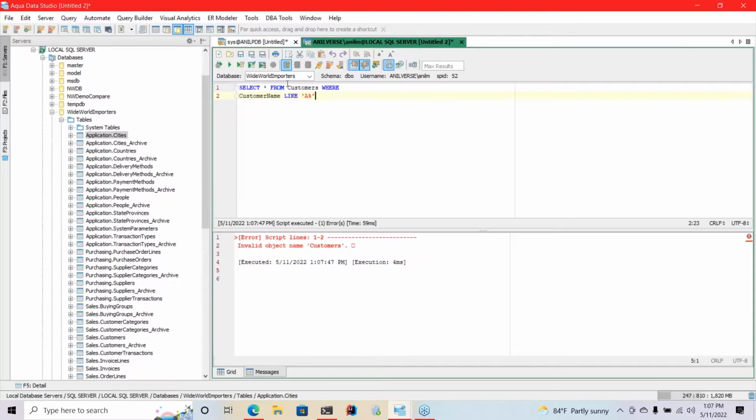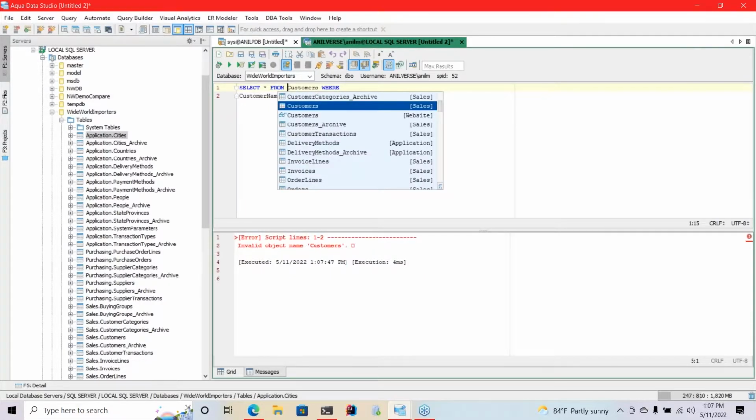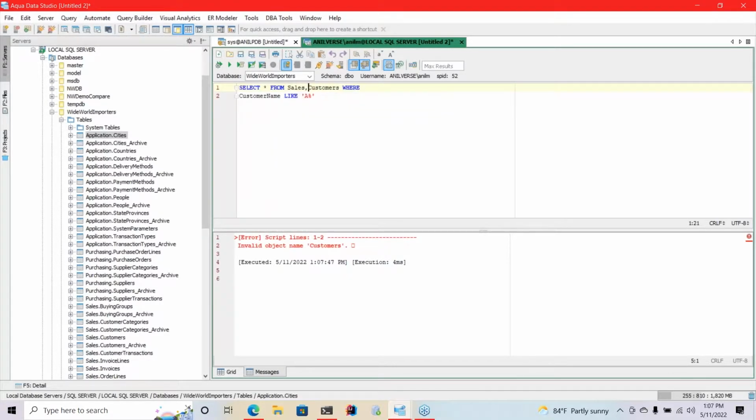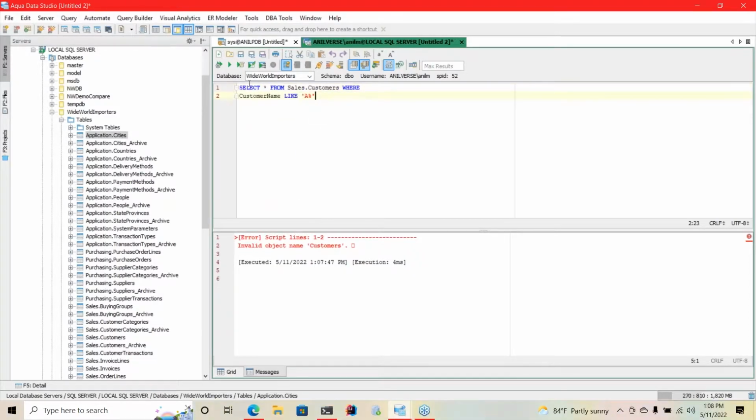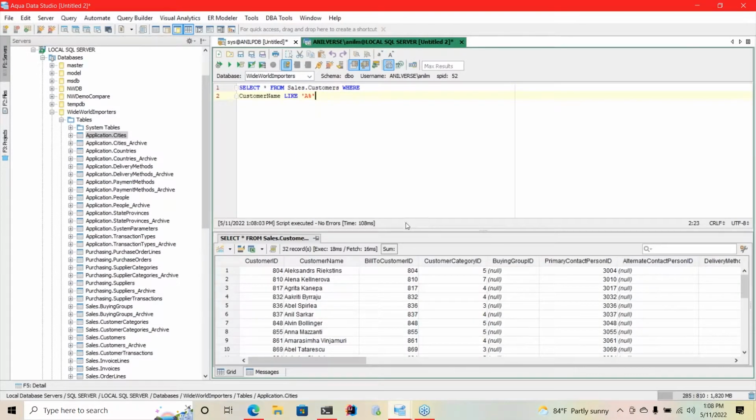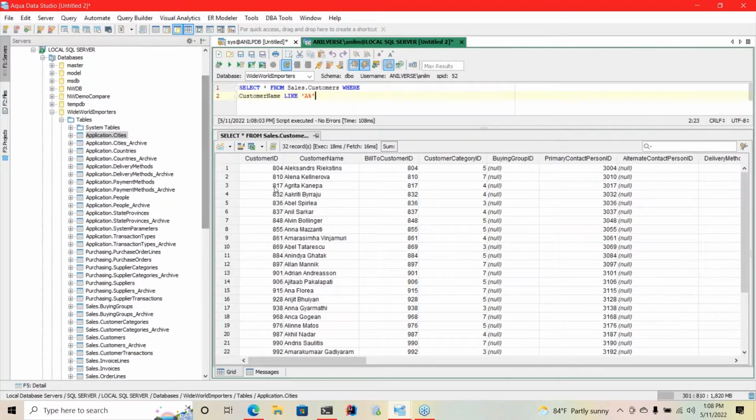So let me see here. If I go to Wide World Importers, it will be under customer sales. So I need to do the sales schema. I'll just do that. So now if I go ahead and execute this, I get all the list of names that I have from here.